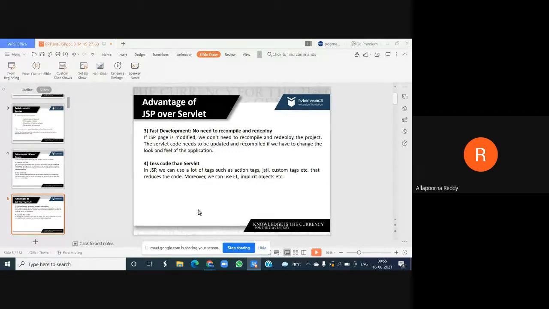If you modify any JSP page, then I don't require any recompilation and redeploy. Why? What is the reason? Because I told already, the JSP's code is very less, and utilization of tags is more. Automatically it can be saved. Not only that, there are two phases we have: one is a translation phase, one is a compilation phase. Everything can be settled there only.